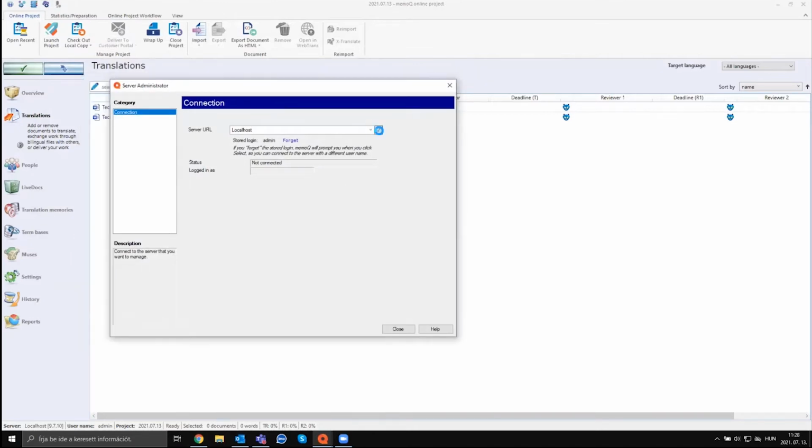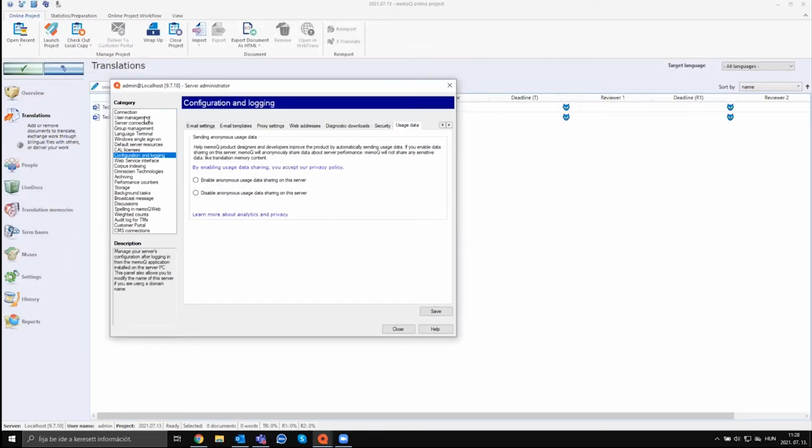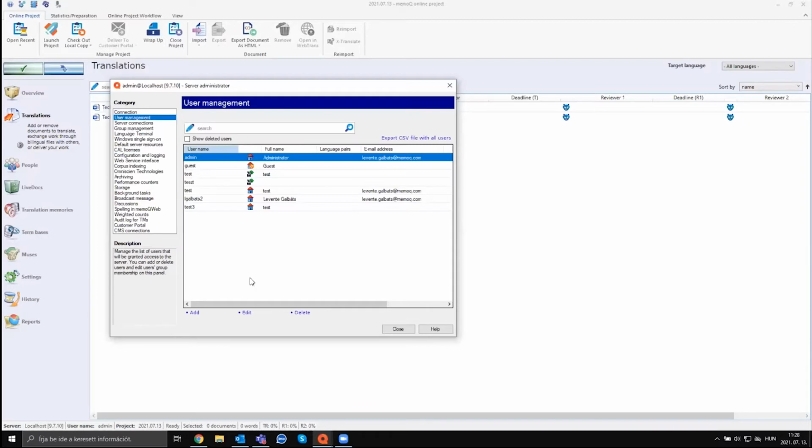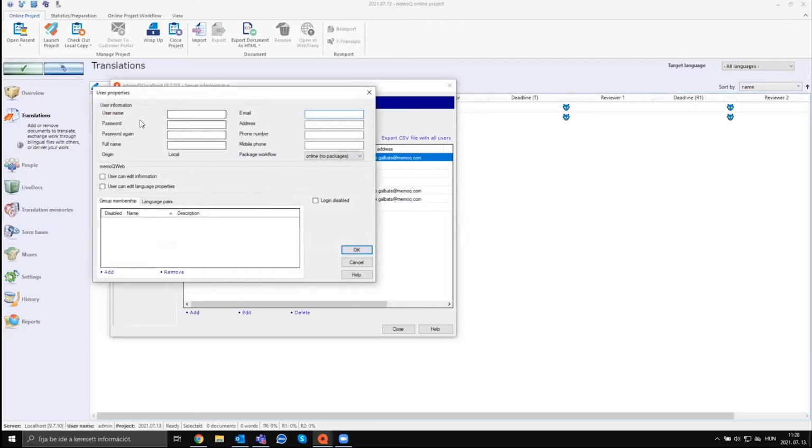From there, I have to connect to my memoQ server. I have to go to user management. I would click add, and I would fill all of these out with my translator's information. After I did that, so I entered the username, password, and whatnot, I would have to send this to the translator, telling him that, okay, here is your information. This is what you can use to log in.